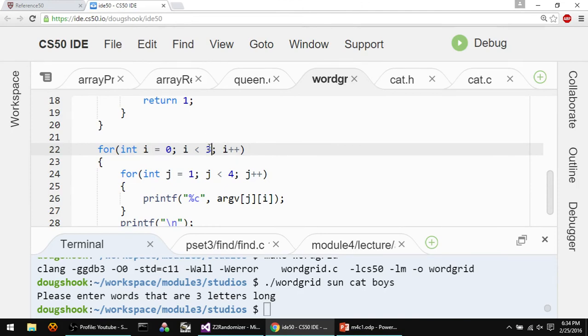But how do I fix this problem? If I want to get this 3 out of here and this 4 out of here, what do I do? How do I fix it? The 4 could be replaced by argc. That's a great suggestion. The 4 could be replaced by argc because I want to loop for every argument. So that's fine. That's perfect. What about the 3? How do I get that one out of there?